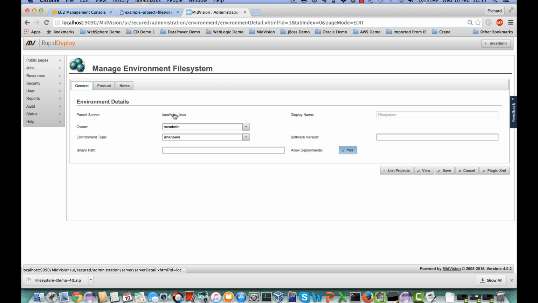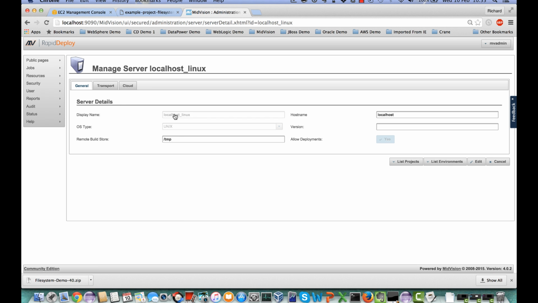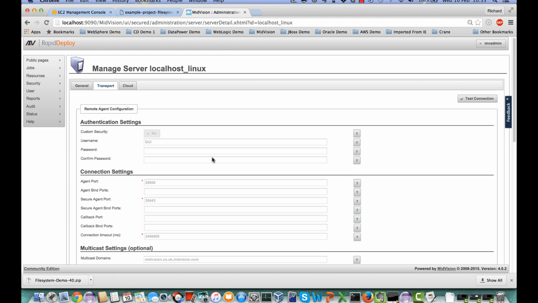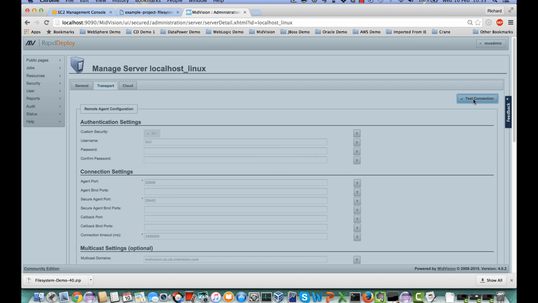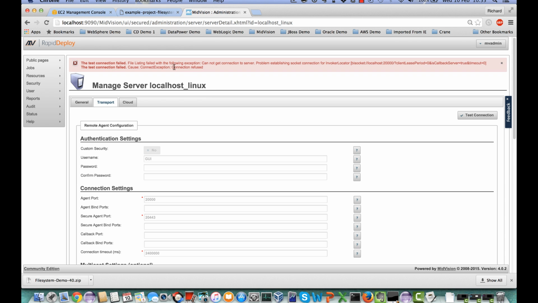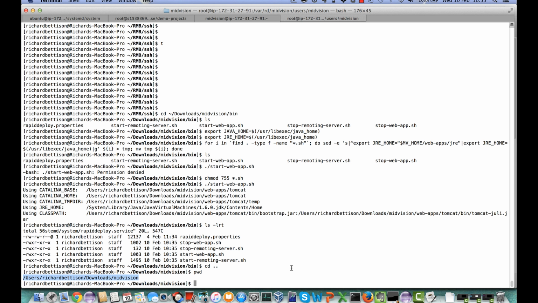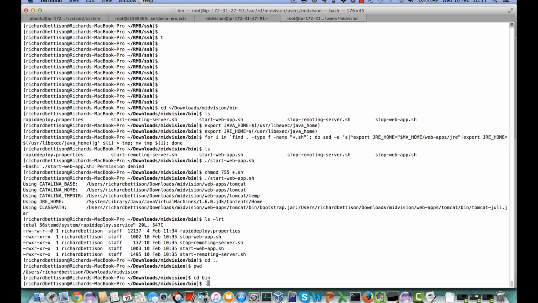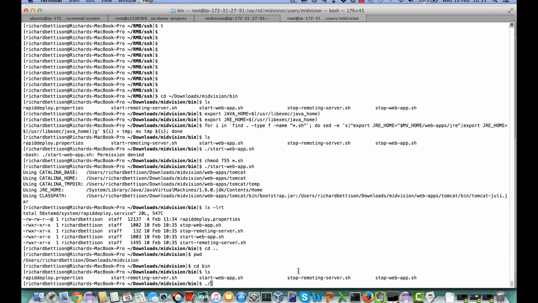What we do need to look at though is the target server. So where are we going to run this deployment? We're going to run it on localhost. This is pre-configured for us. And we're going to use the RapidDeploy agent. That's also pre-configured. We can test the connection to this agent. We can see actually that we couldn't get a connection to the server, and that's because we didn't start the agent. So I'm now actually going to start the remoting server.